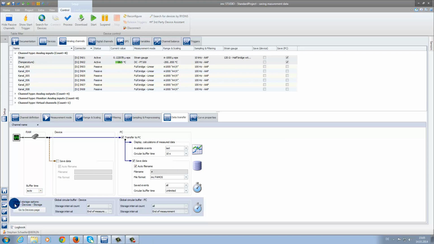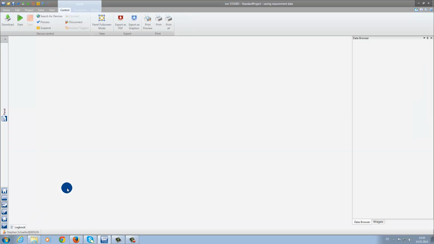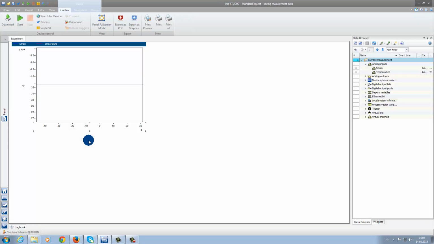Now we will change to the panel plugin. As you can see, we already have our selected analog channels in a standard curve window. Now we will start the measurement. You will see that after 10 seconds, because of the circular buffer time setting, only 10 seconds of measurement data are displayed at a time.